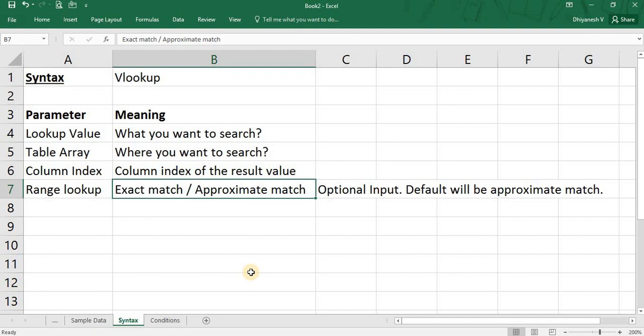I have explained here the exact match option usage. So it is an optional input. If you do not enter anything, true or false or 1 or 0, if you do not enter any of these four, the default will be approximate match. So if you want to use exact match condition, you have to specify false or 0 as the value for the last parameter.